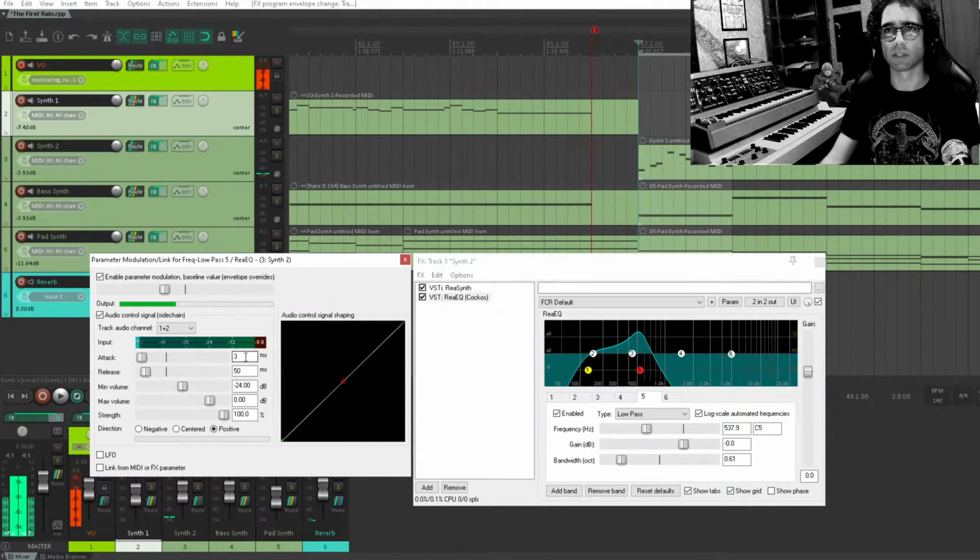The reason I'm choosing such a low amount of milliseconds as the attack time is because I want that filter to essentially start open as soon as it hears this synth. I want it to move the filter left. Without that, let me just show you the difference.